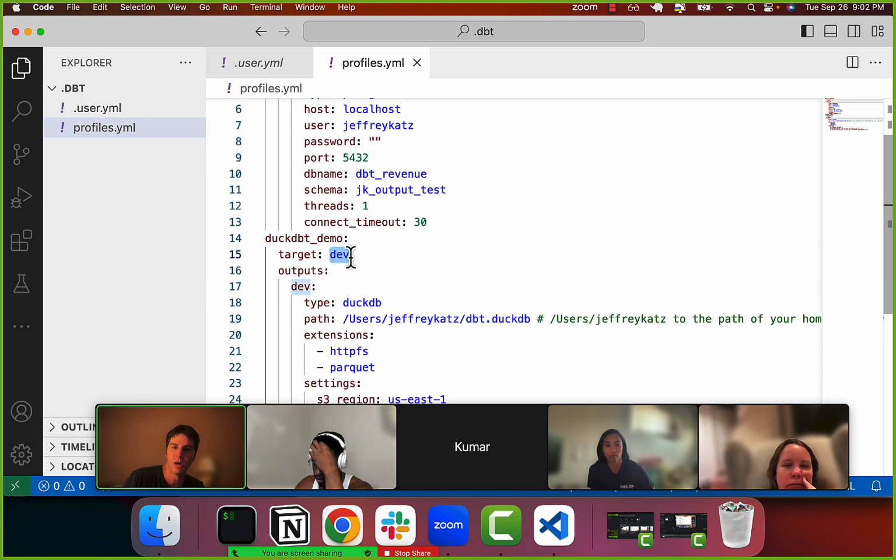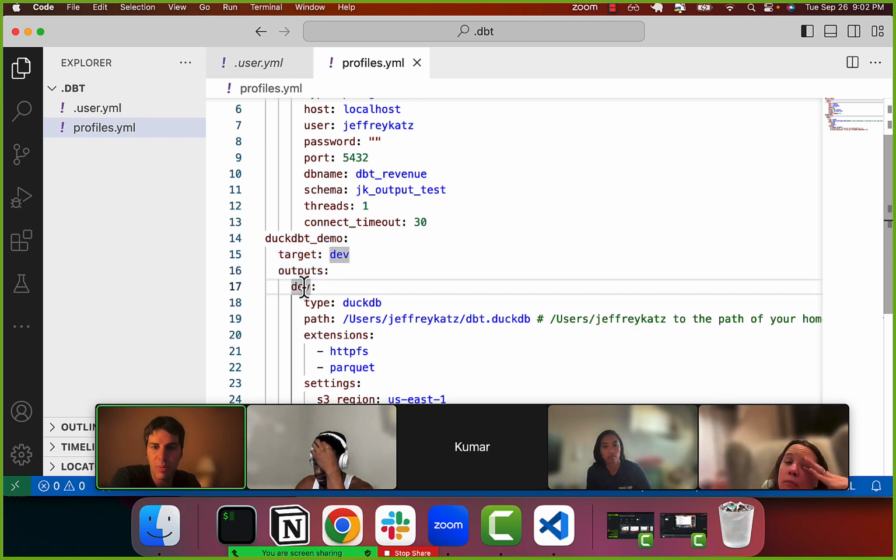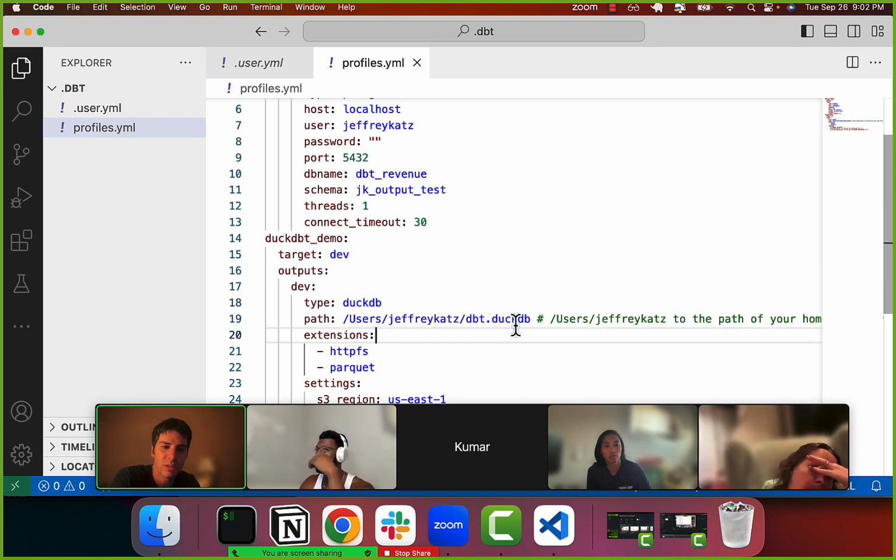And now this target is where dbt is going to write the output of its tables, right? Its models to. So the output dev type is duckdb. So this is a duckdb database, right? And that's this file. And then here's the path, all right?